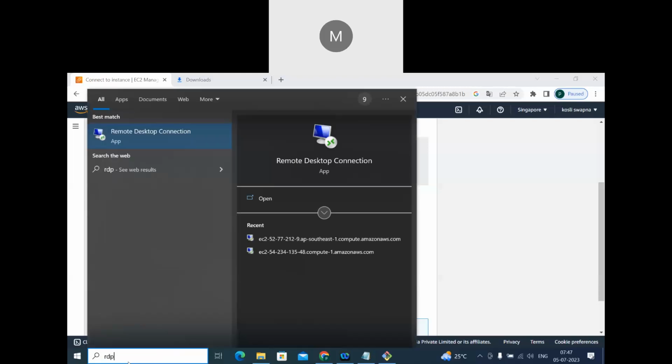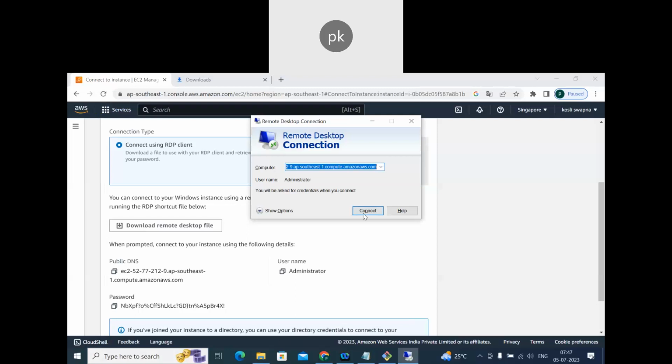So are you able to see the screen? Yeah, RDP. Yeah, now it is good.